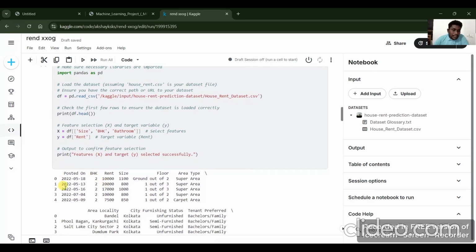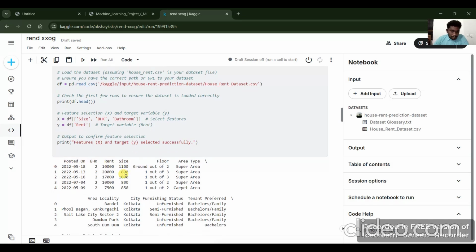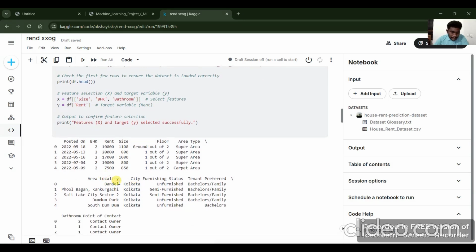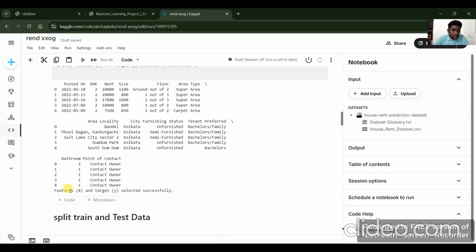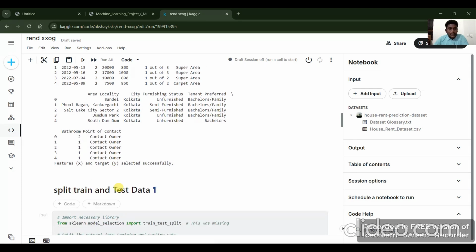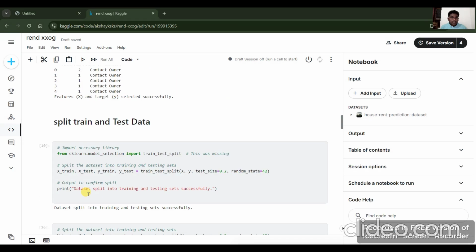After getting the values: posted on, BHK, rent, size, floor, area type, area locality, city, furnishing status. These are the values. Then features X and target y, bathroom, point of contact. Then next step is split train and test data. Here we can see sklearn imported libraries, and split the data into train and test sets.